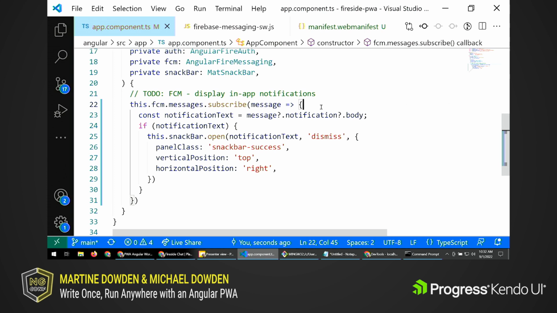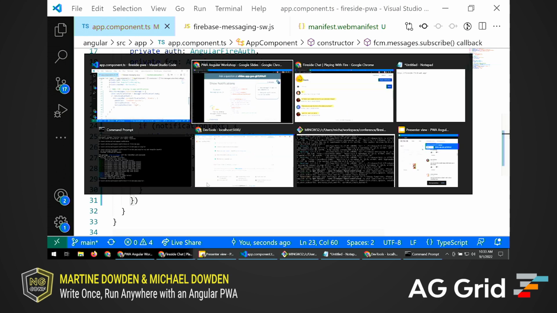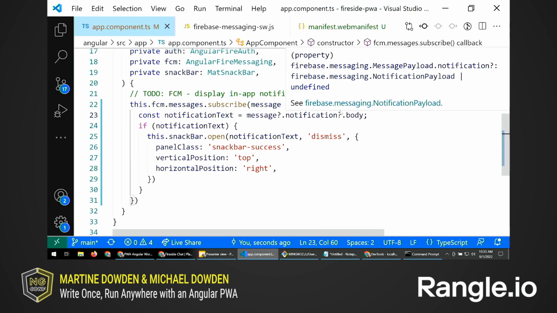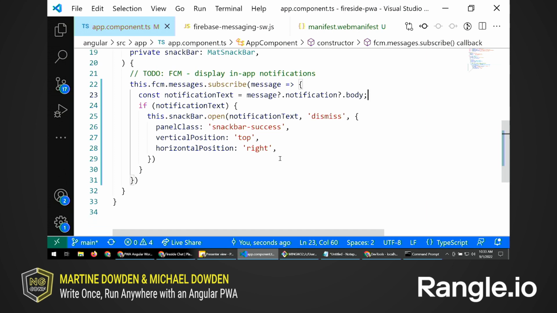Generally, that's going to be empty. But every single time a new message gets added, it's going to trigger this observable. It's going to pass us a message. The structure of the message is such that message notification body is where our text is going to be displayed, the text that we want to display. And we're just using a material snack bar to show that on the page. In fact, let's see. It never did pop up for me over here. That's fun.